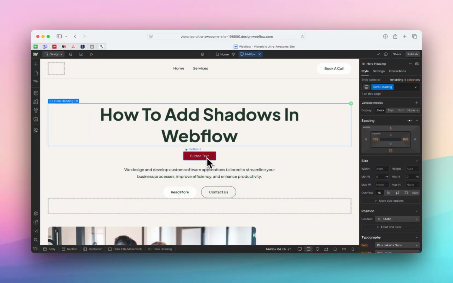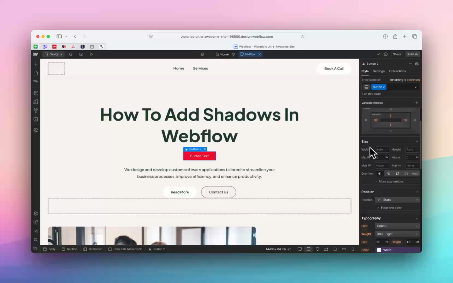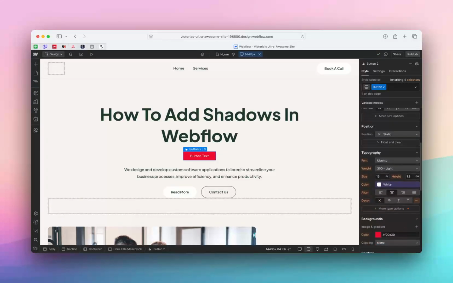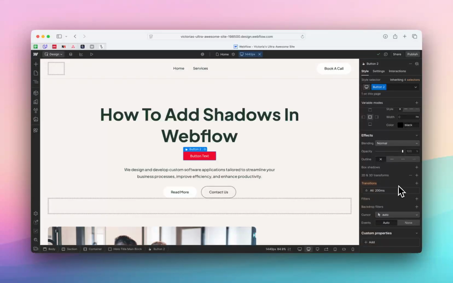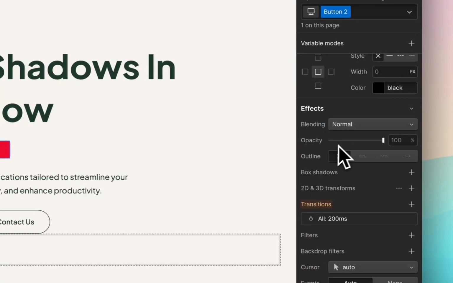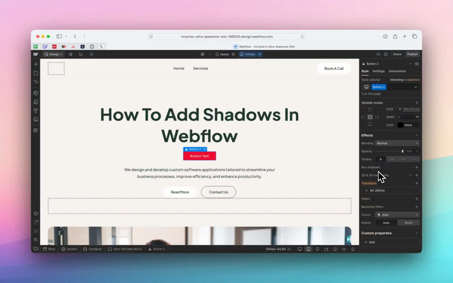So I'm going to use it on this button here. So we made this button in our button tutorial the other day. And we have a few settings on the right hand side. We have size, position, typography, backgrounds, borders, and then finally we have effects. And there's a few things here. We've got our blend modes, we've got the opacity, outlines, and then we have box shadows, and that is what you want to be looking for.